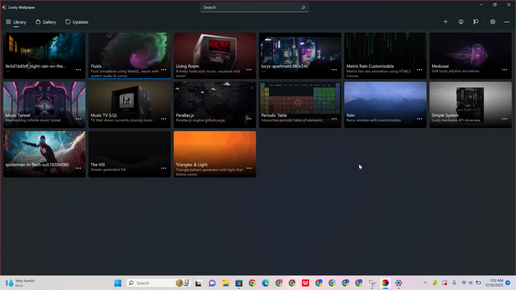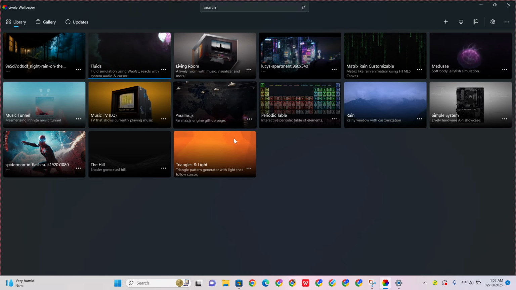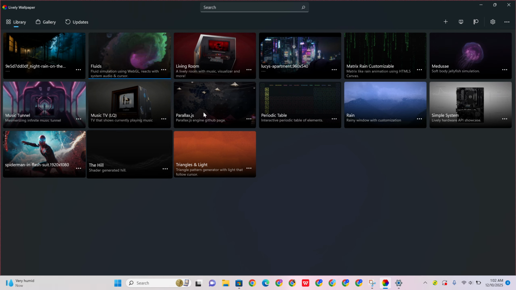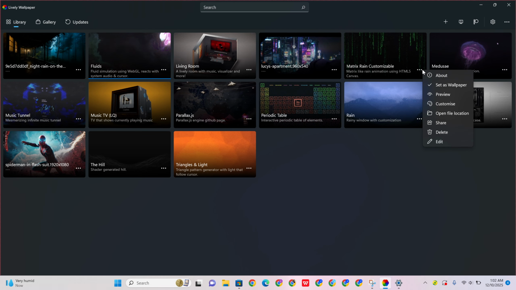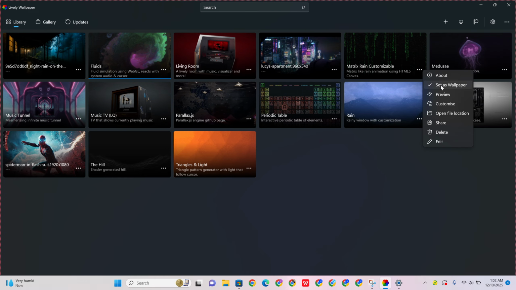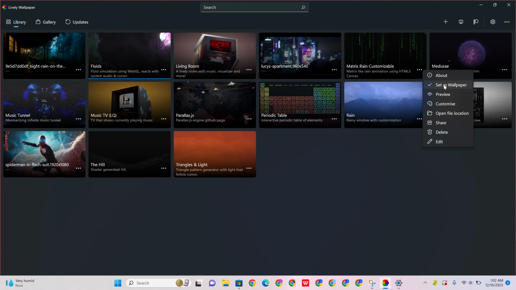So this is it. If I want to select a screen display, what I need to do now, you can see different options are here. So I can just select, let me say, this one. I'll click on it. You're going to be able to see set as wallpaper. So once you click on it, it's going to change it.